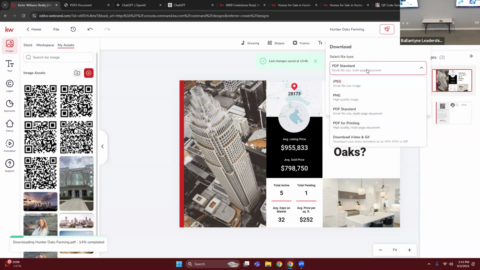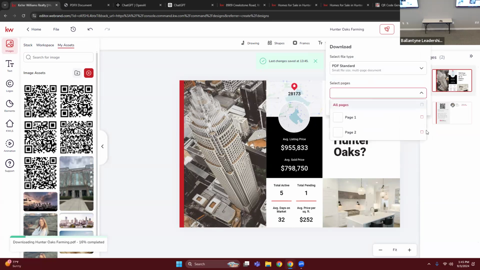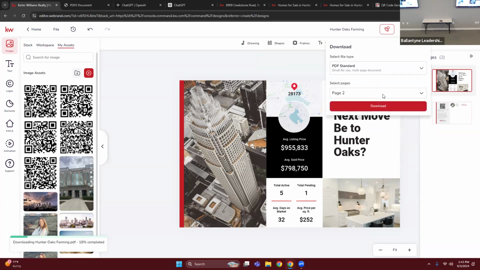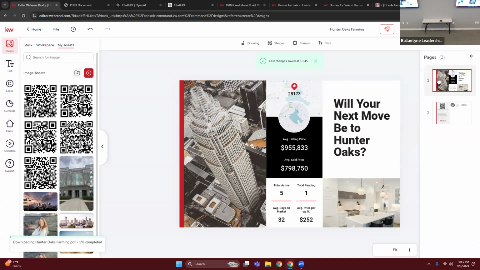Yeah, PDF standard. And then just download each page separately. So deselect all pages in page 1 and then do the same steps for page 2. And there should be a little bar in the bottom left. You'll see when we're going to upload why we're doing it separately, because it's going to prompt for the front and then it's going to prompt for the back.